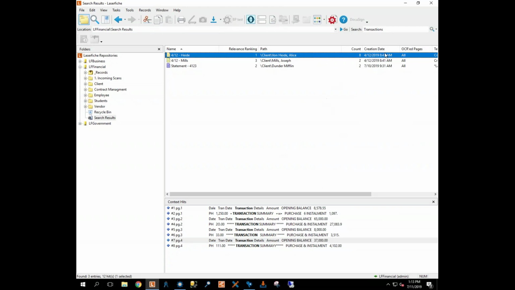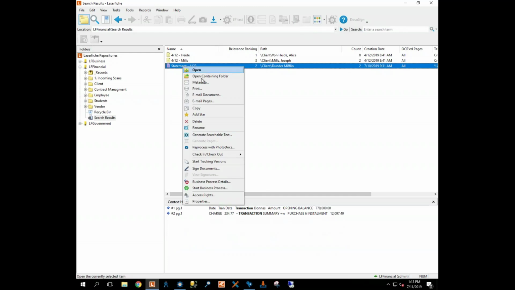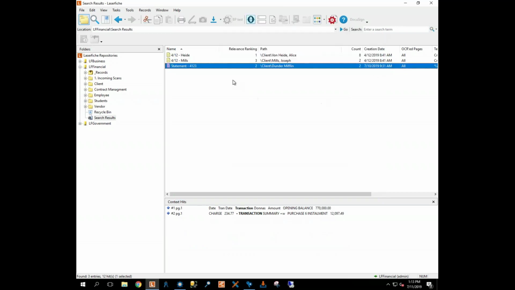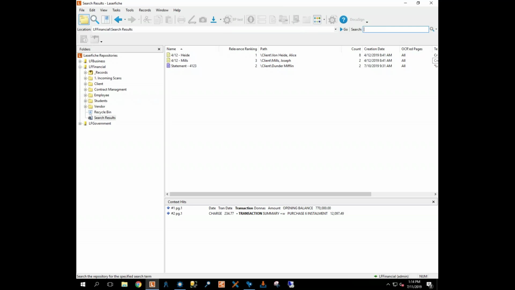So another option, we've done search by name, we've done search by text. We can also search fields. What this is referring to is the fields within the different metadata. So if we open up any one of these, we can see the different fields that are in here. And if we want to find a specific type of metadata, we could just type that in.